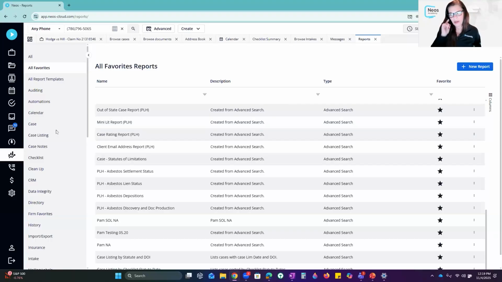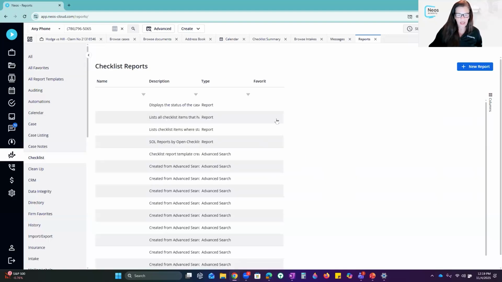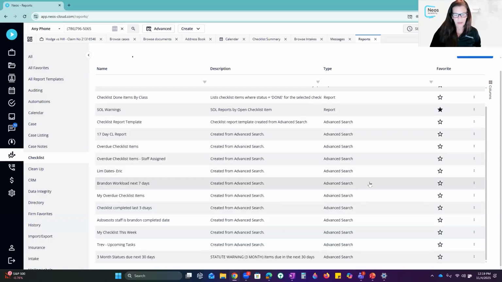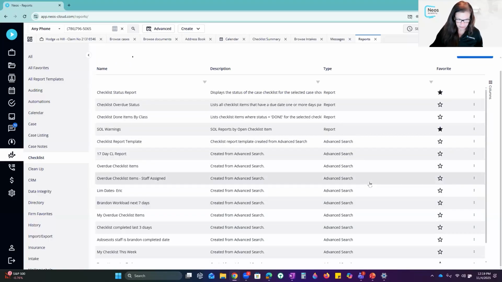If I'm specifically looking for a report regarding checklist, I can say, hey, there's a report category called checklist. I select on checklist, and it's going to give me all of my options of pre-built and advanced search reports that are available to the firm.